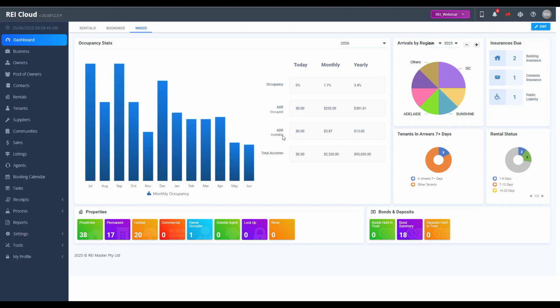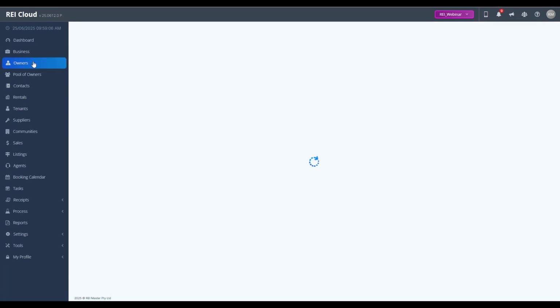Today we are going to be covering how to complete an ownership change wizard in REI Cloud for a permanent property. If you need to complete an ownership change wizard for a holiday letting property, please refer to our video, Ownership Change Holiday Property. Before we complete the ownership change wizard, we must first do our preparation.